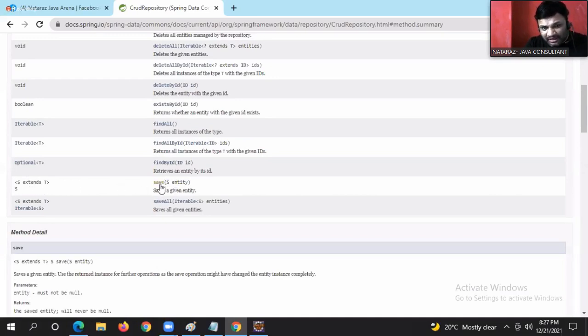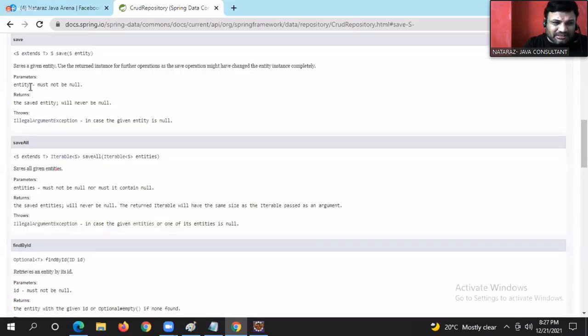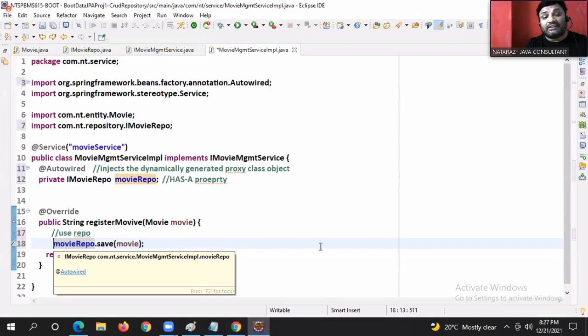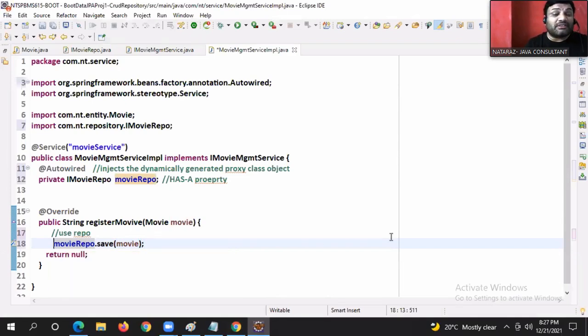Got it, guys? It returns the same entity object. Are you listening to my statement? Parameter must not be null. Returns the saved entity, which will never be null. What is the difference? The one passed in is without identity value, and whatever comes back is with identity value. What is the guarantee that it is with identity value?